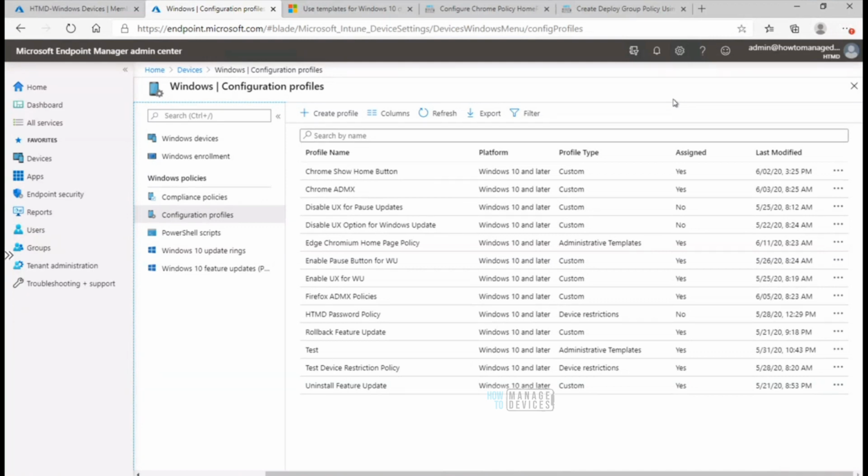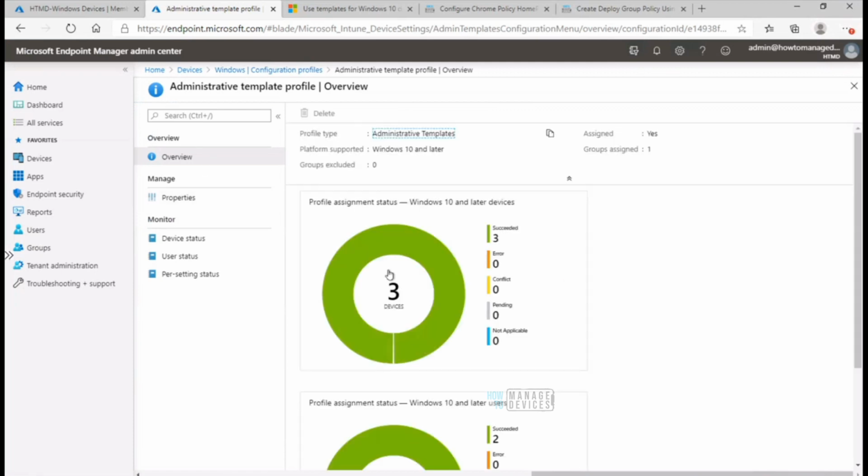Yesterday, we deployed an administrative template for customizing the homepage, or setting up a policy for the Edge Chromium homepage, right? It got deployed on all the three devices which I have. One device is an Azure AD registered device and the other devices are Azure AD joined devices, right?